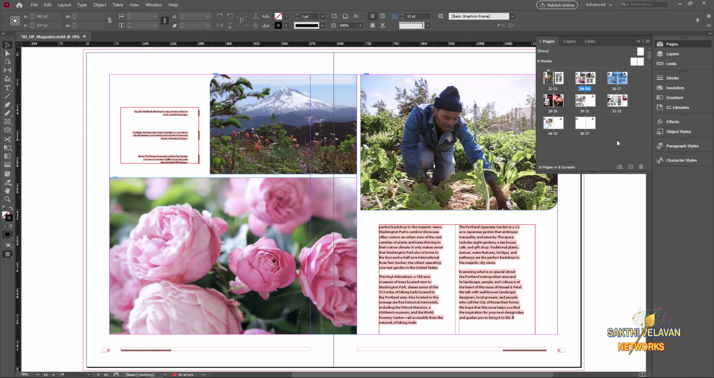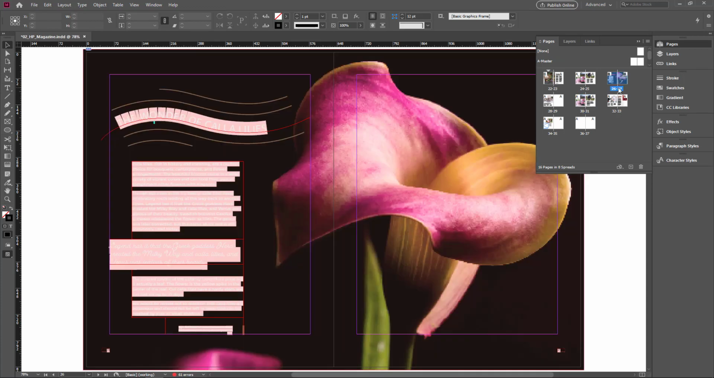You can change the page order in the Pages panel. I select pages 26 and 27 and drag them here between 30 and 31 and 32 and 33. Release the mouse. Now the duplicated pages come to this place and the 26-27 page is changed.